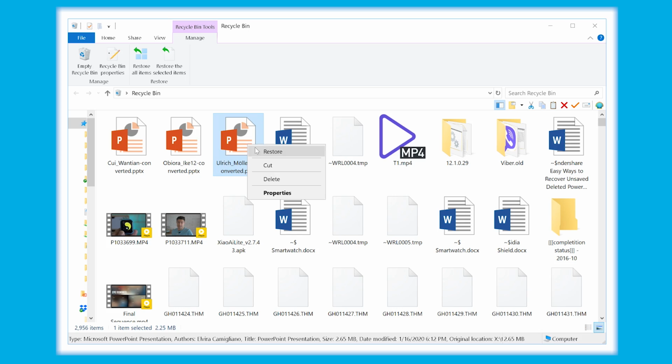For the second method, you're going to need Recoverit, an award-winning software with more than 96% success rate in recovering lost files. And you can go for recovery of files which are not even in your recycle bin, they're physically deleted.